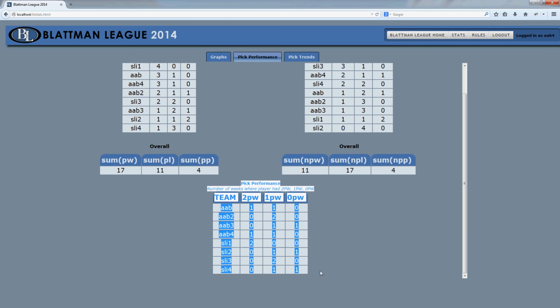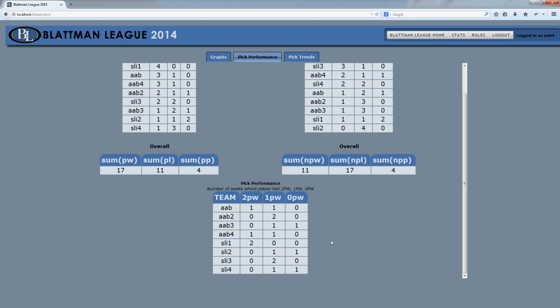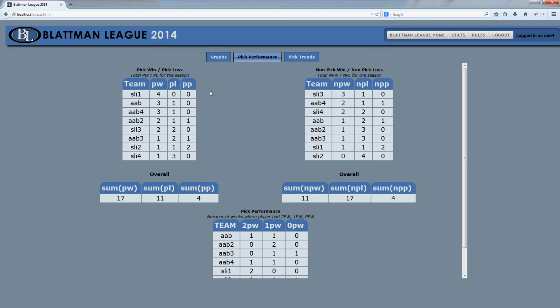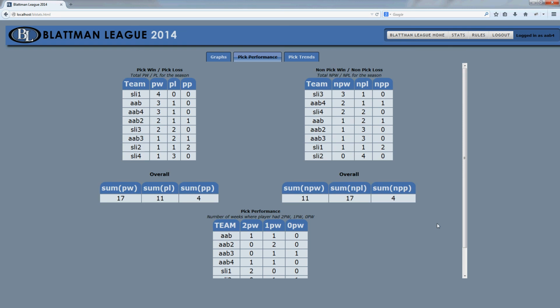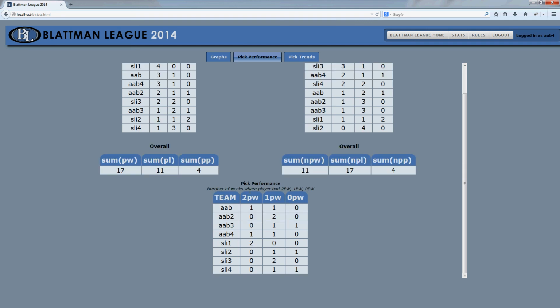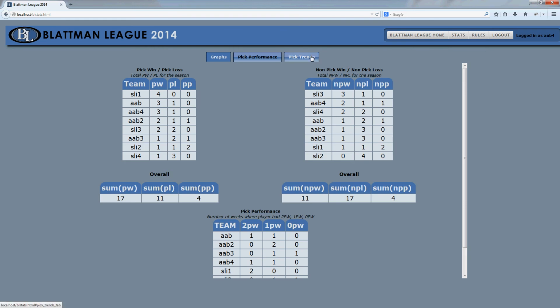This pick performance stat, coupled with these other two tables, can give you a good picture of who's getting lucky and who's doing well. Because if you see someone with low pick wins, high non-pick wins, and really average pick performance, then they're probably getting super, super lucky. If you have someone with high pick wins, really low non-pick wins, and high pick performance or middle of the ground pick performance, that means they're getting screwed a little bit.